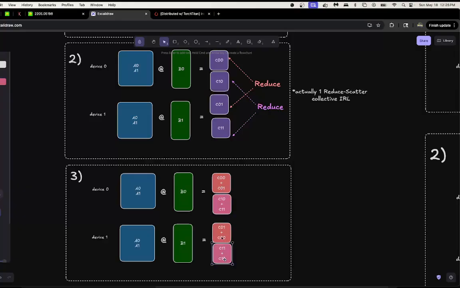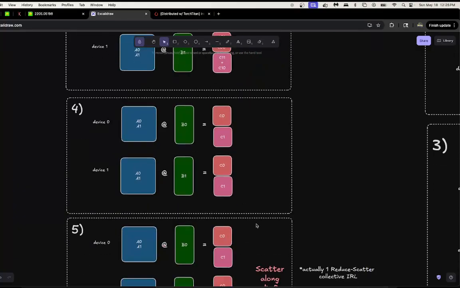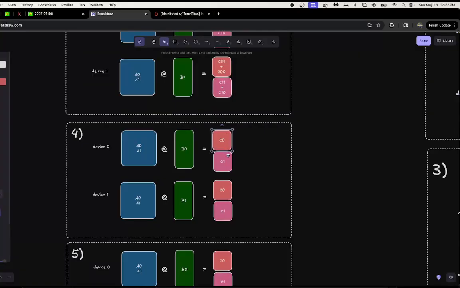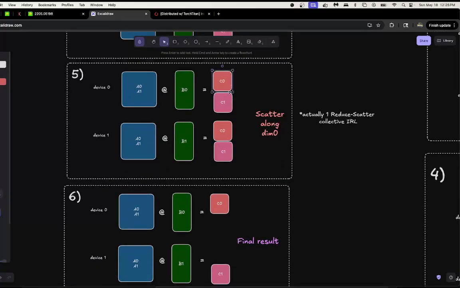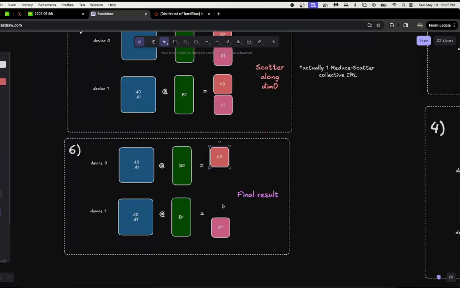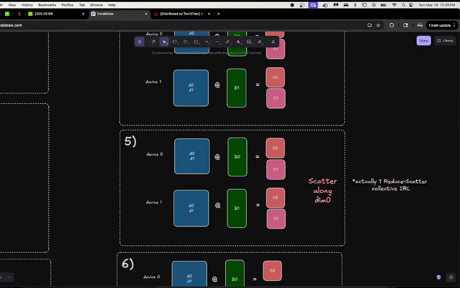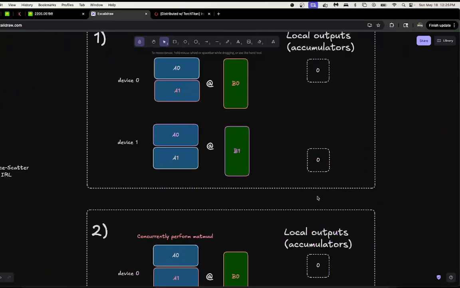Same thing here. The pink is identical, and so I'll just call these C0 and C1. As you can see, they're identical. So the scatter part would be ensuring that each device is only responsible for holding some shard of that data, so we don't have duplicate instances of C0 on each device, duplicate instances of C1 on each device, right? So our final result will look like this. Okay, so how do we achieve that with the overlapping approach?